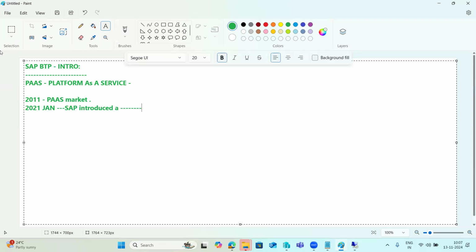In 2011 itself, they entered into the PaaS market. But why, in the last 2 to 4 years, is the BTP so prominent in the market? It's a very high demand role, and it's playing a very crucial role. In 2011 they introduced it into the market with a SAP product called NetWeaver on cloud, and with that product they entered the PaaS market.